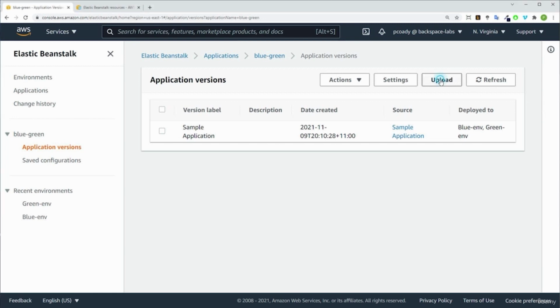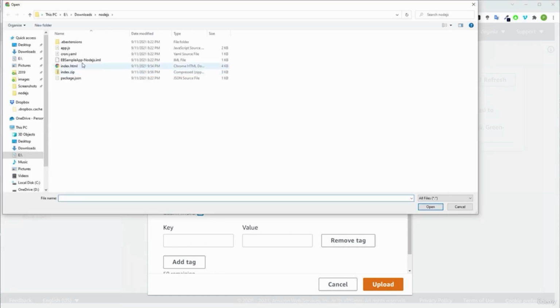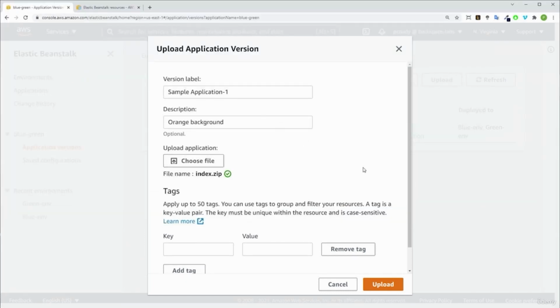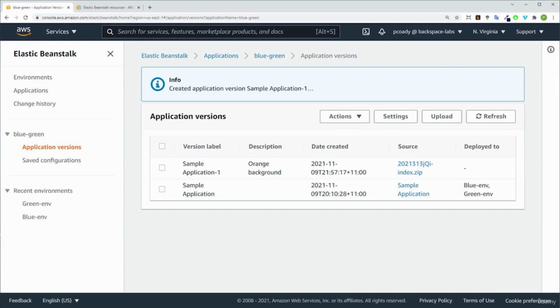So what we can do now is update that as a new application version. So we simply go to upload and we'll leave that version label as it is. We'll give it a description: Orange background, that will be fine. We'll just choose that file and there it is. And we upload. Okay, so that's uploaded now.